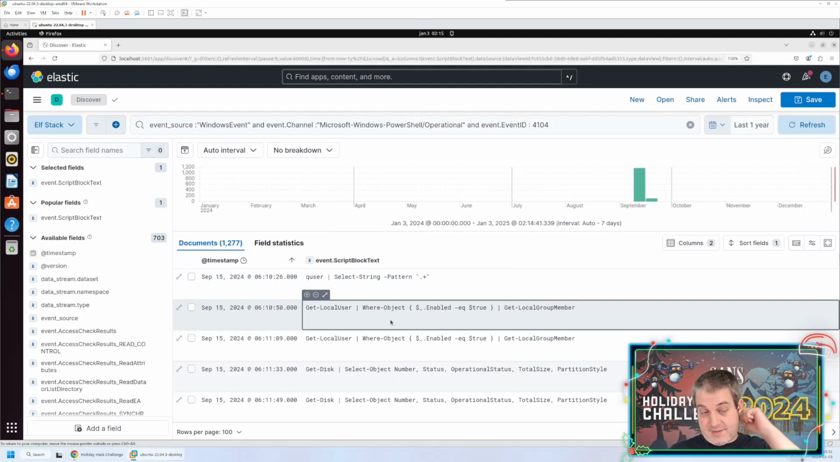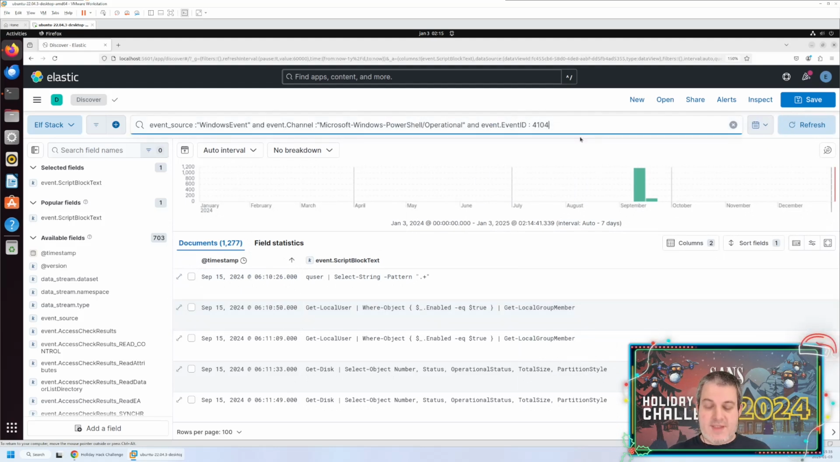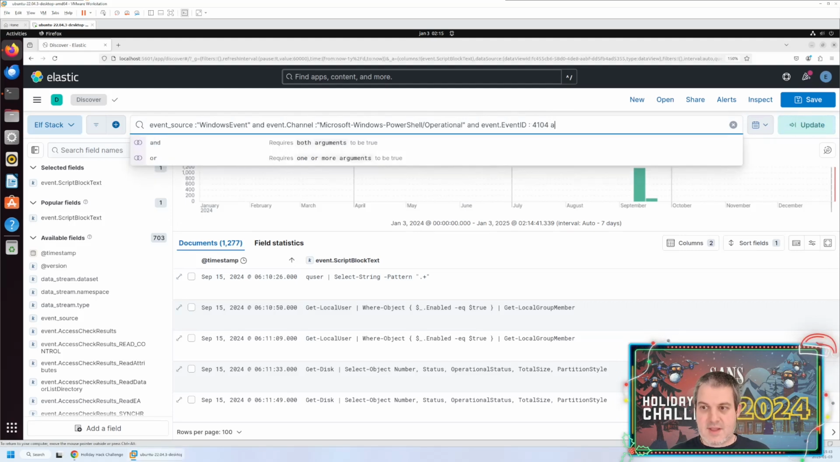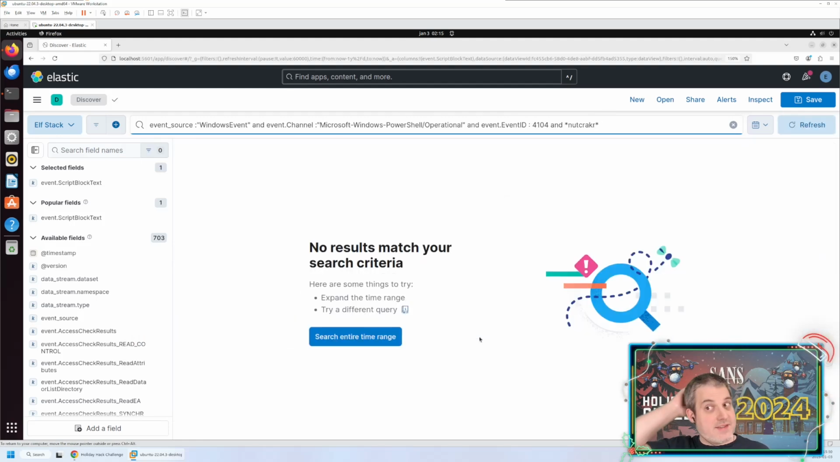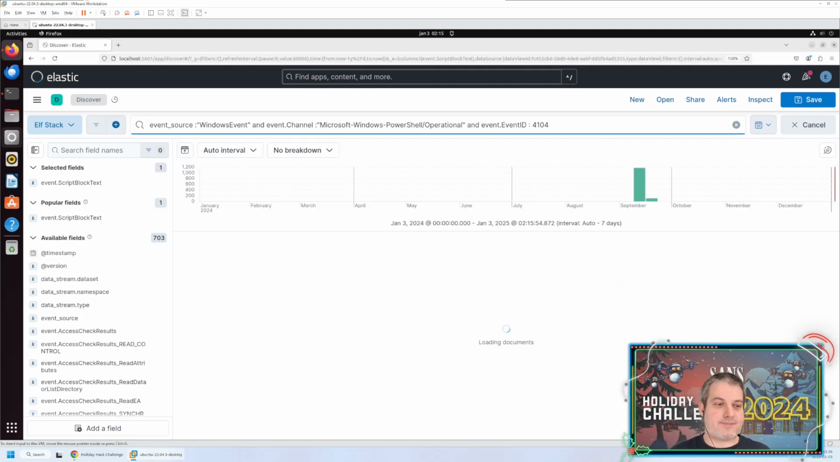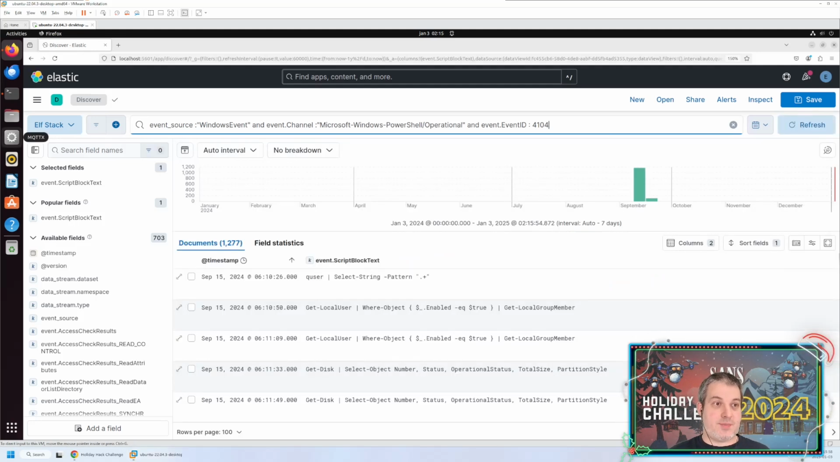1,277 events. Now, this is quite a lot, and you might have the idea to add the username nutcracker and just use it as a wildcard or something. The issue is this returns no events, and you will see once we find the relevant event why that is. But this is rather problematic, and we need to deal with this issue.